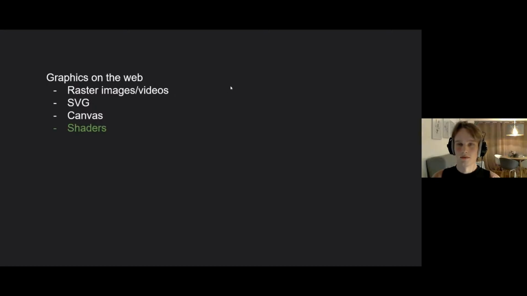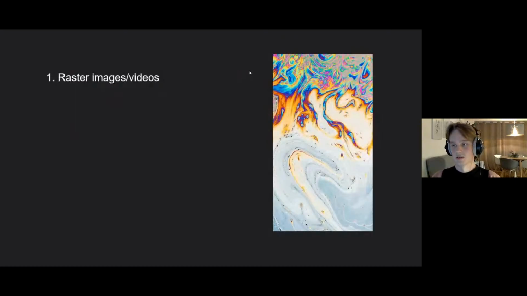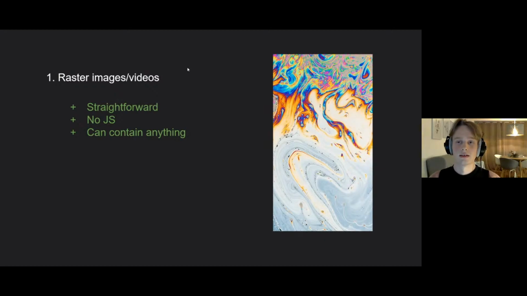I'd like to advocate a bit for adding shaders to your tool belt. So yeah, you can maybe use that the next time you're in the situation of having to generate some graphics. Okay, so if you look at these regular raster images or videos, they have the strengths that they're pretty straightforward. It's just a single HTML tag. They don't require JavaScript to render. They can render fine in all environments.